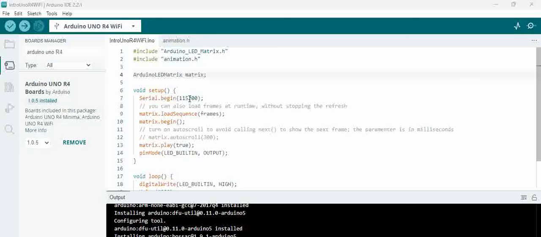So once it is installed, you can see that 1.0.5 is installed, and you have a remove option. So in case you want to remove and again update, if you are facing any issues, you can do that as well. So this is the starting point before using Arduino IDE with Arduino Uno R4 Wi-Fi board.